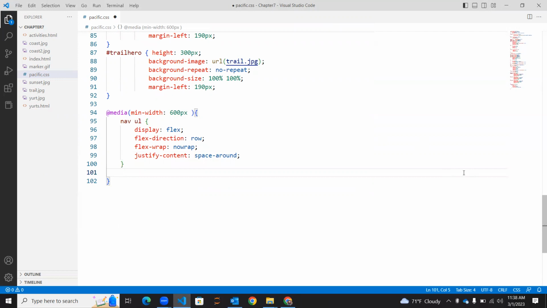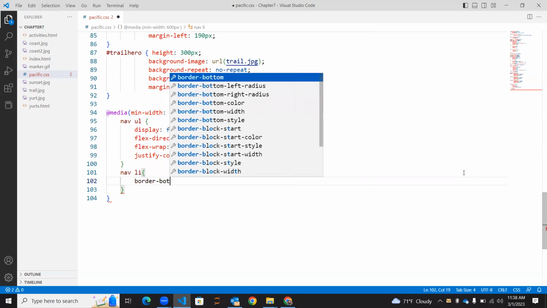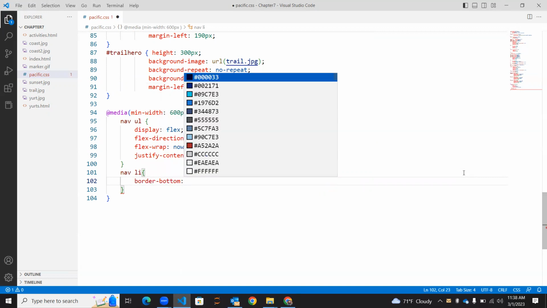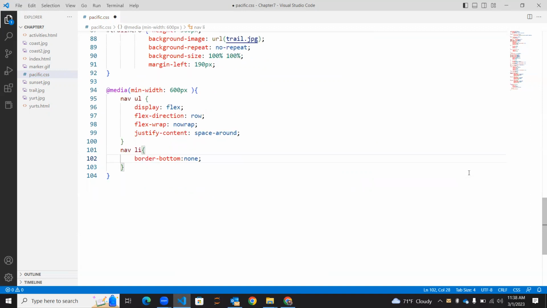The next property that we are going to see: configure the styles for the nav li selector. Eliminate the bottom border. For the nav li selector, how can we eliminate the bottom border? We can say border-bottom, and we can say none. Okay, next, code style.